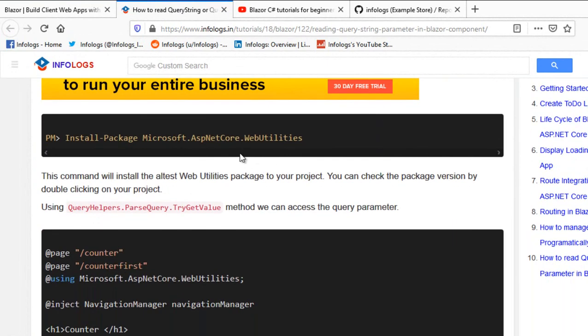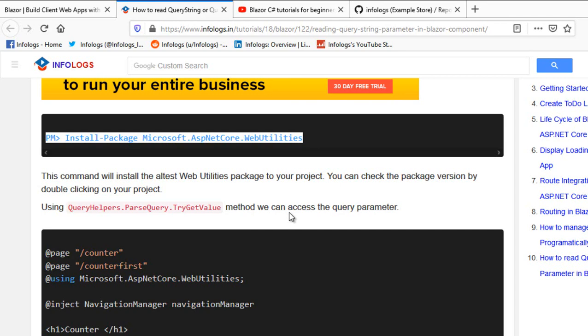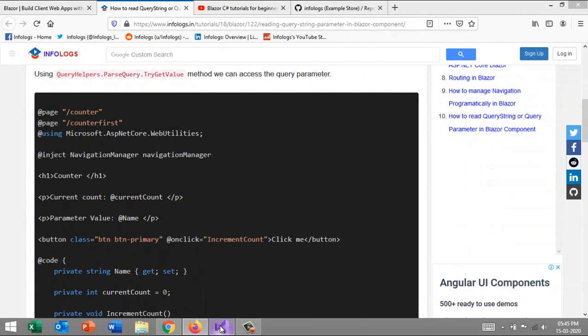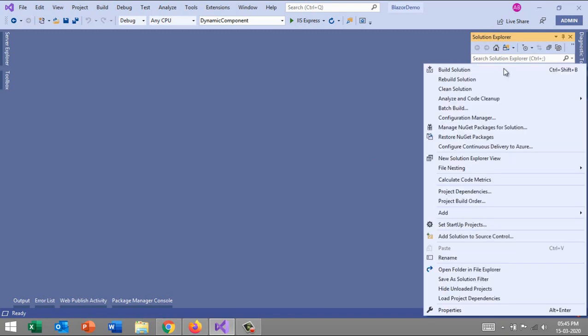Currently I'm not gonna add any web utilities. I'll add it as soon as we require it in our application. So I'll again use a new application and use the counter component, right? So let's go ahead and open up the Visual Studio and add a new project.